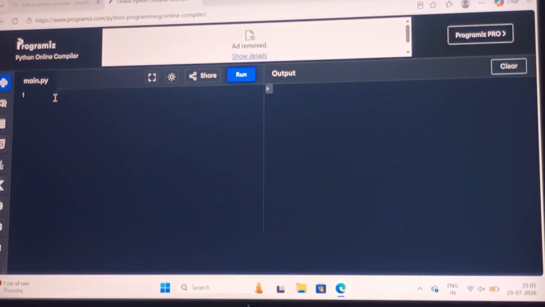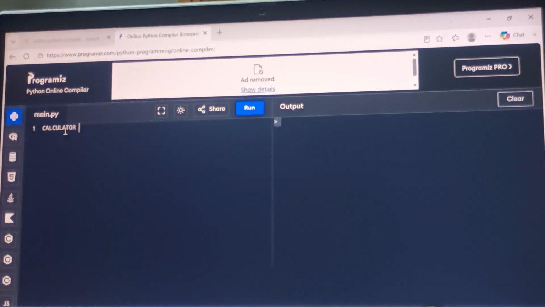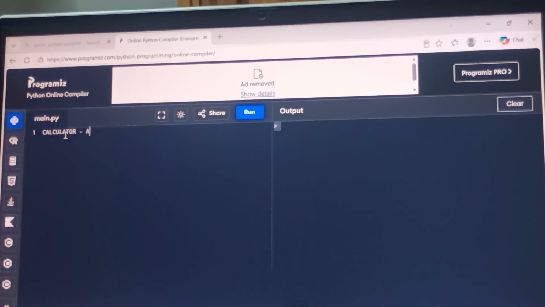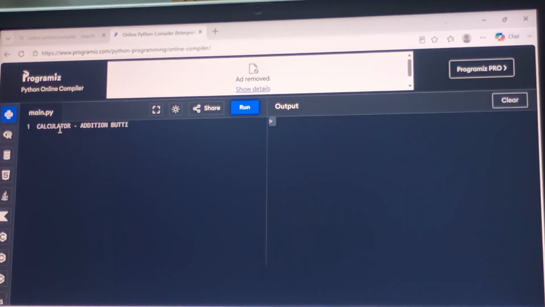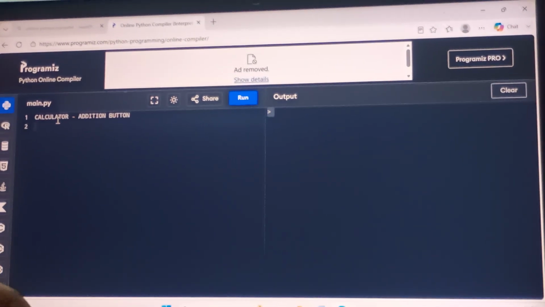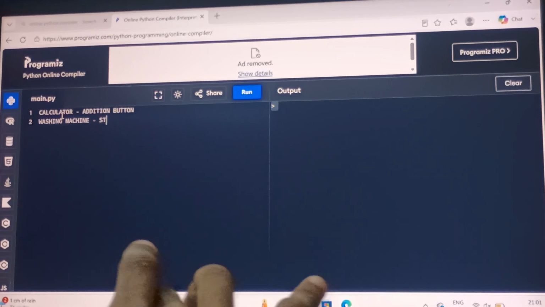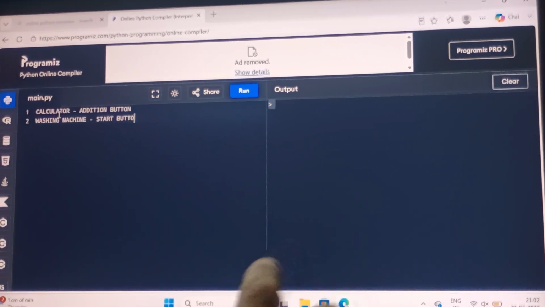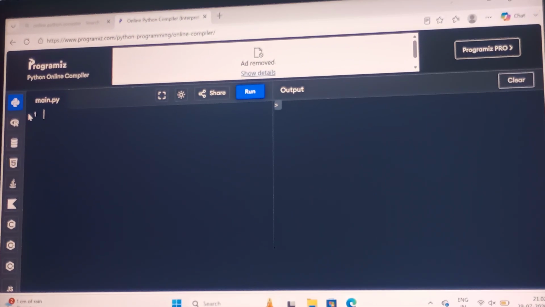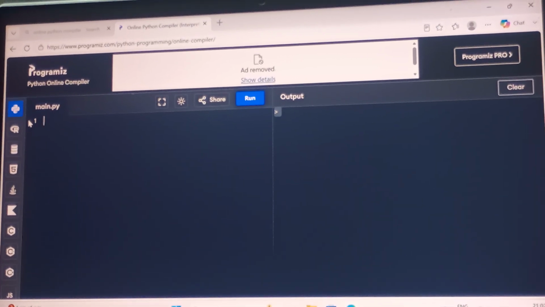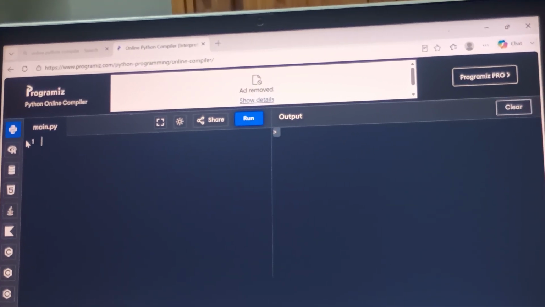So I will give some real life examples. Calculator for addition button. Then washing machine, start button. These are some real life examples. And also we can say mobile phone for camera button, ATM for withdraw button. Each button performs one specific task. A function also performs one specific task.